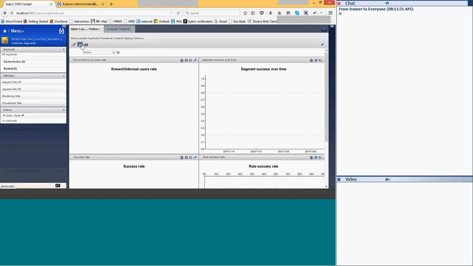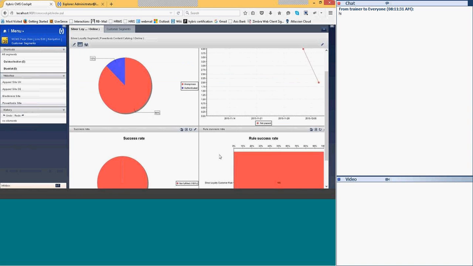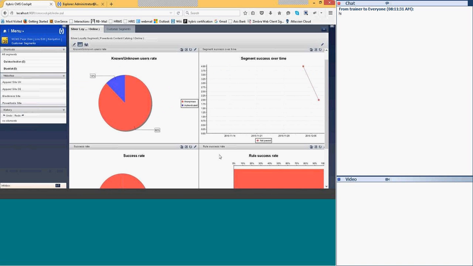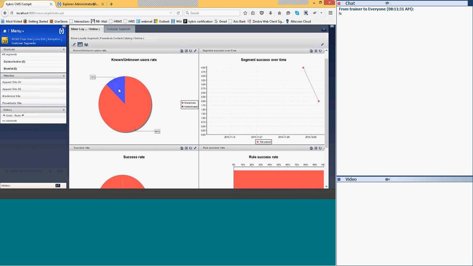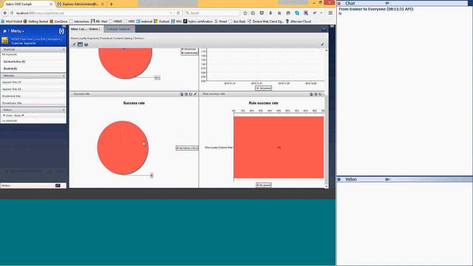Okay, so in here you can see that for the silver loyalty, as I have just changed it right now itself, the data has come up. The authenticated user rate, whoever is eligible for this, and the anonymous user rate also. So this is like the known and unknown user rate. This is the segmentation success rate itself, from when to when it went where. Then we have the not fulfilled rate, and we have a fulfilled rate as well. So likely the success rate is 8%, and 92% is the failure rate itself.